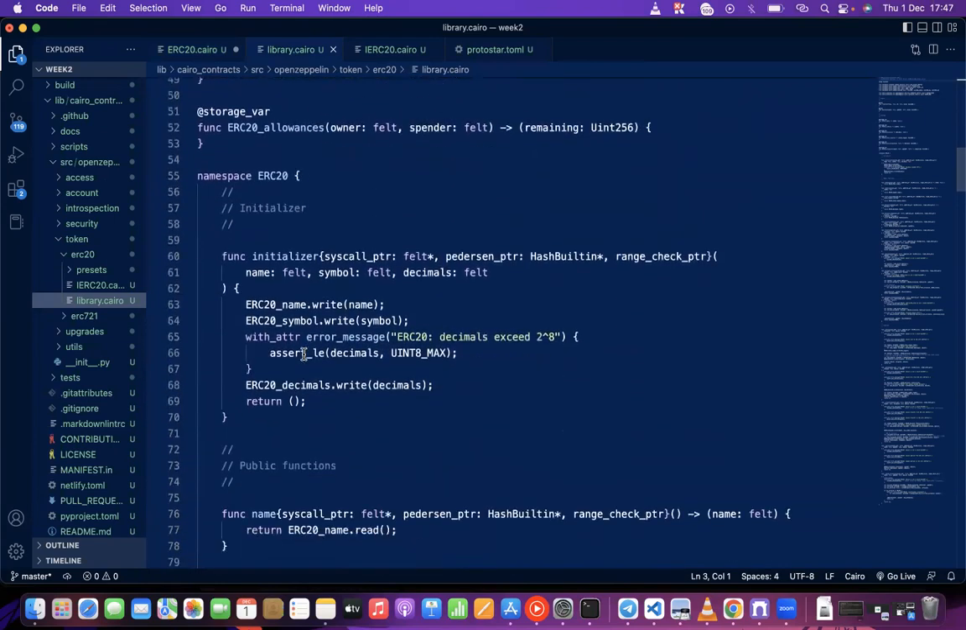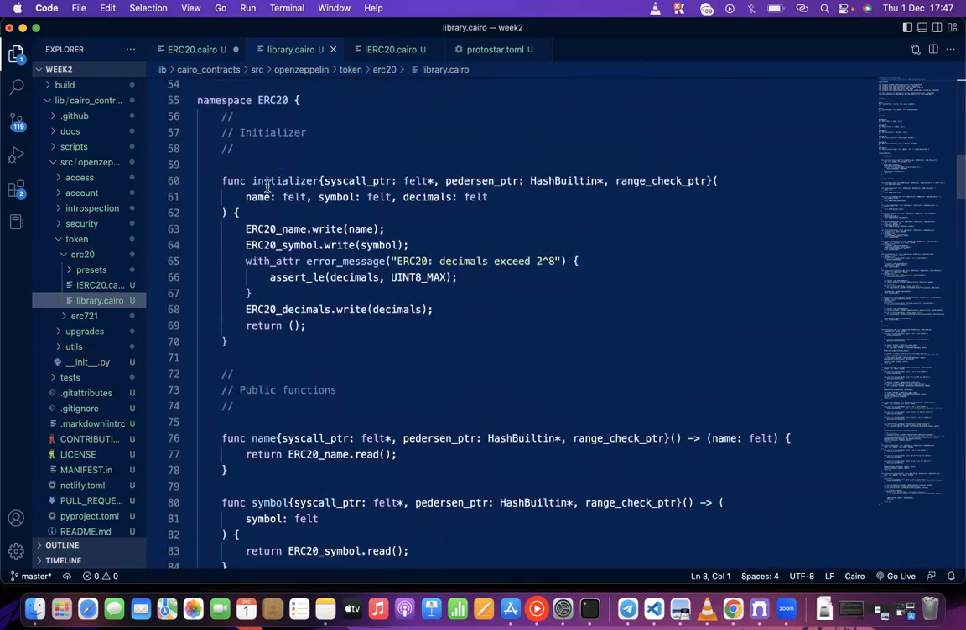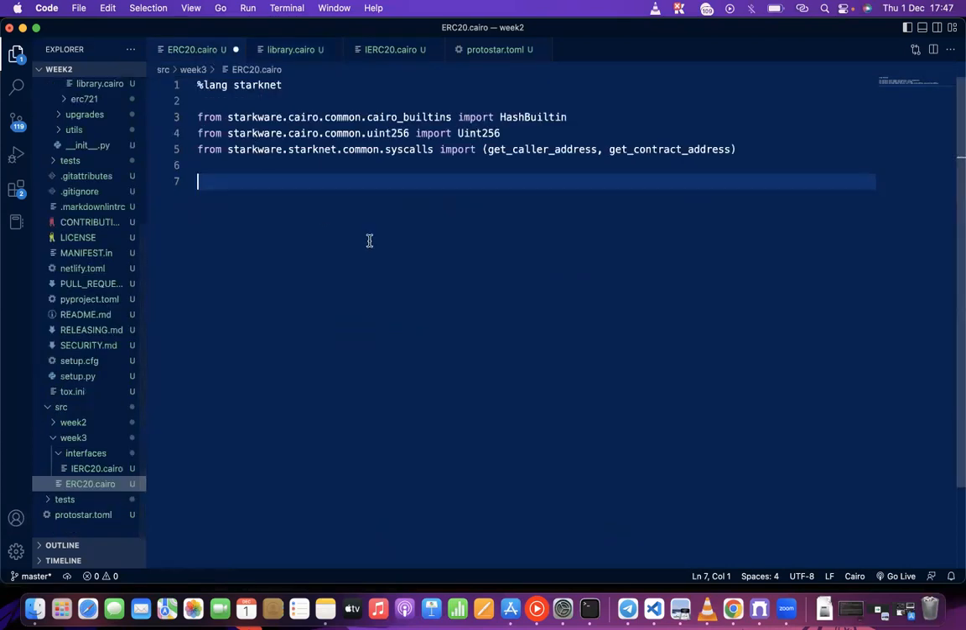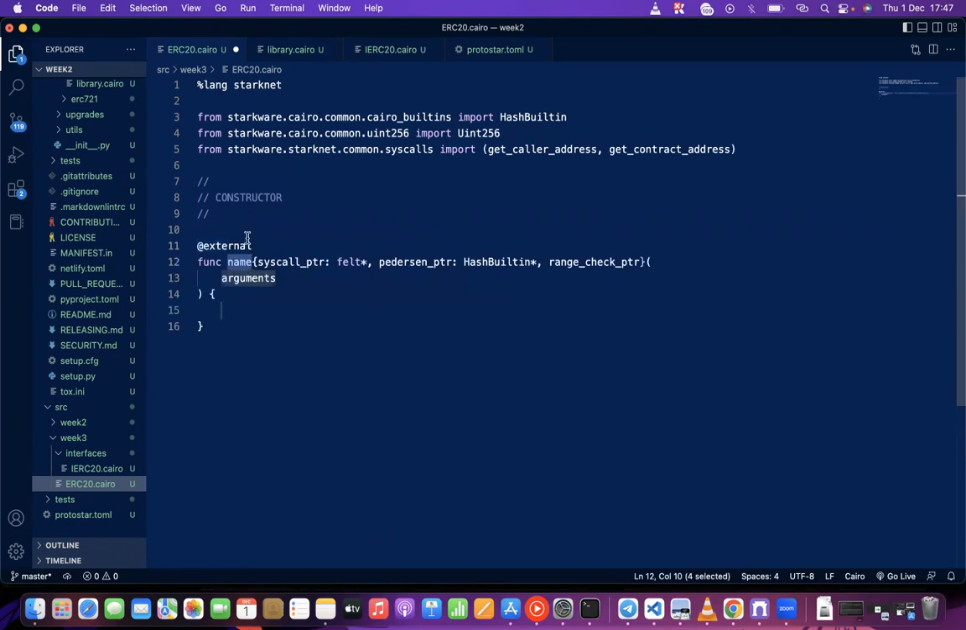We don't need all this. We would need a constructor that initializes our contract. And this constructor is supposed to take in different parameters which are going to be passed to the initializer function: the name, the symbol, and the decimals. So we are going to start with our constructor. This is a constructor function.